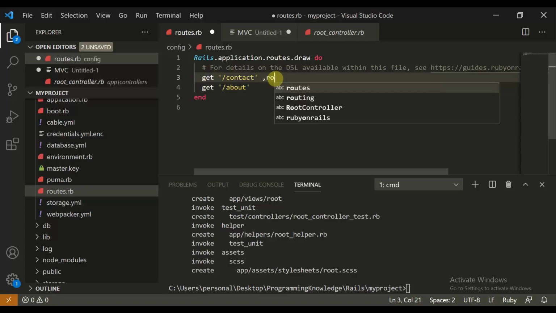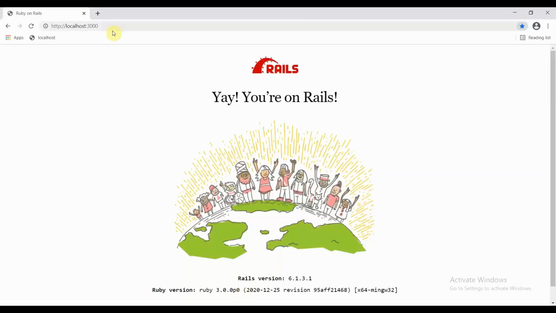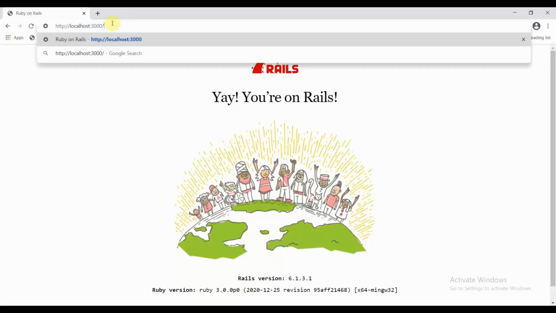Now I'll define a parameter which says where it should go when I hit this route. It should go to root. When I type slash contact and slash about, where should my function call exist?